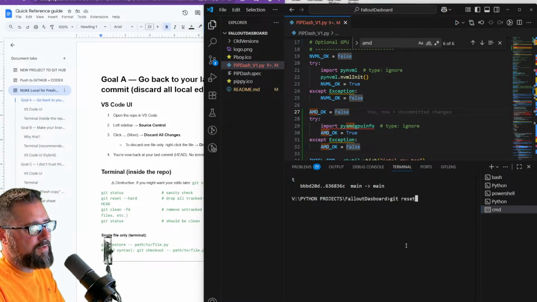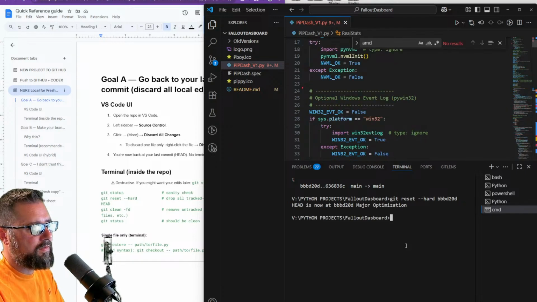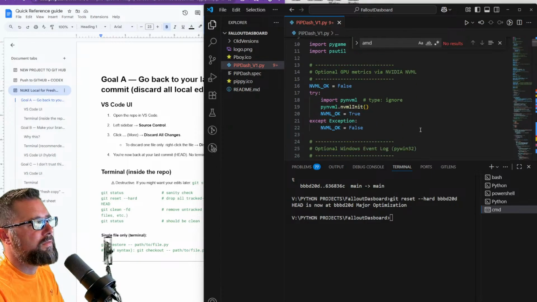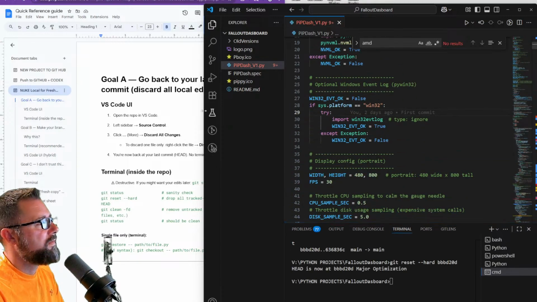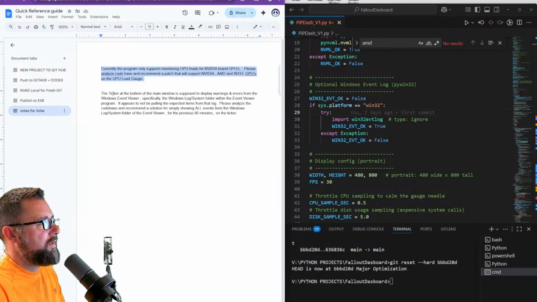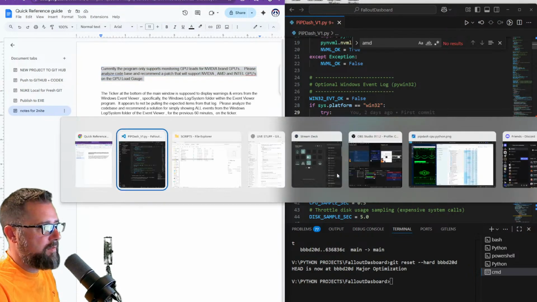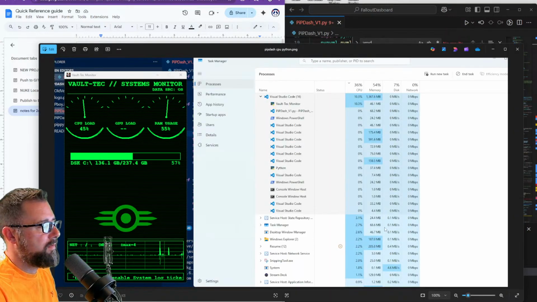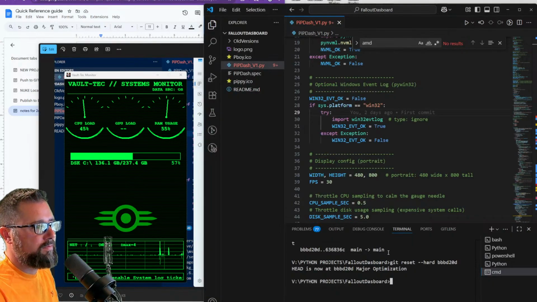git reset --hard BBD20D. Thank you. All right, we're now back at the most recent stable version. And the other thing we wanted to do tonight, the ticker at the bottom of the app. That's not a good example. Let's just run the app.